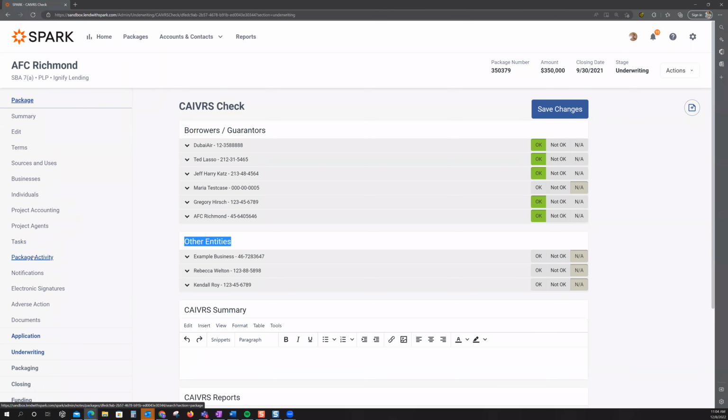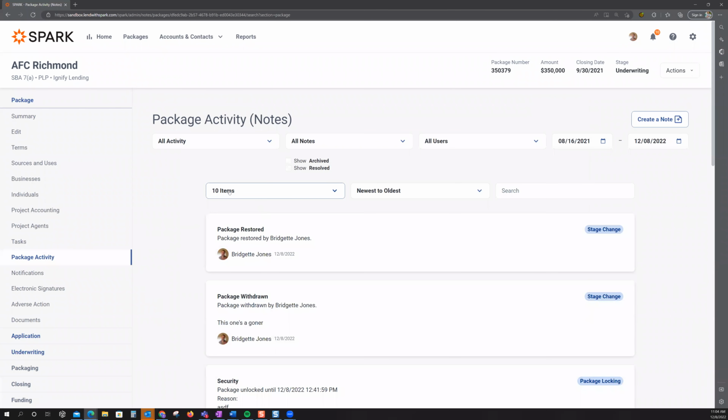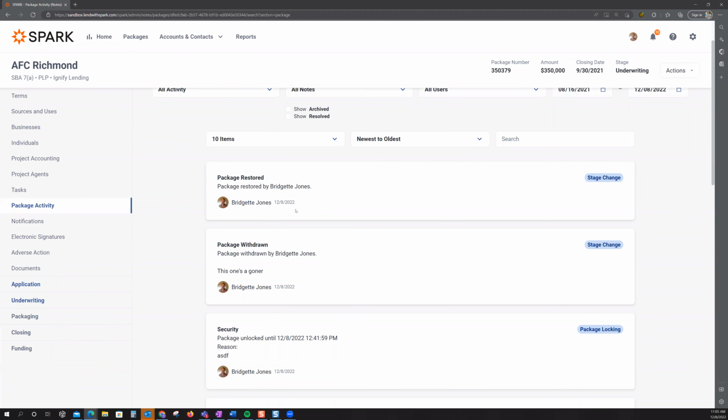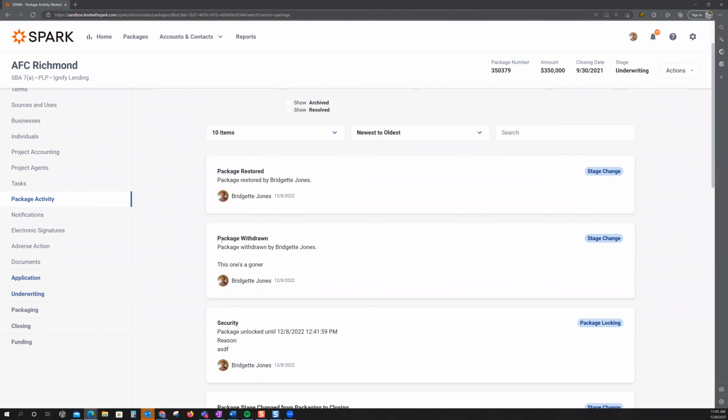Another suggestion was related to package activity. In Spark, we do have the concept of system notes that are automatically created when certain specific events happen. Previously, we were not creating those notes automatically when we were withdrawing, declining, or restoring a package. So I went ahead and did that previous to this call. We can see that we have an automated note about the package that was withdrawn. We can see who withdrew it, and then when it was restored, we can see who did that. So there's no confusion if we are withdrawing, declining, or restoring a package.